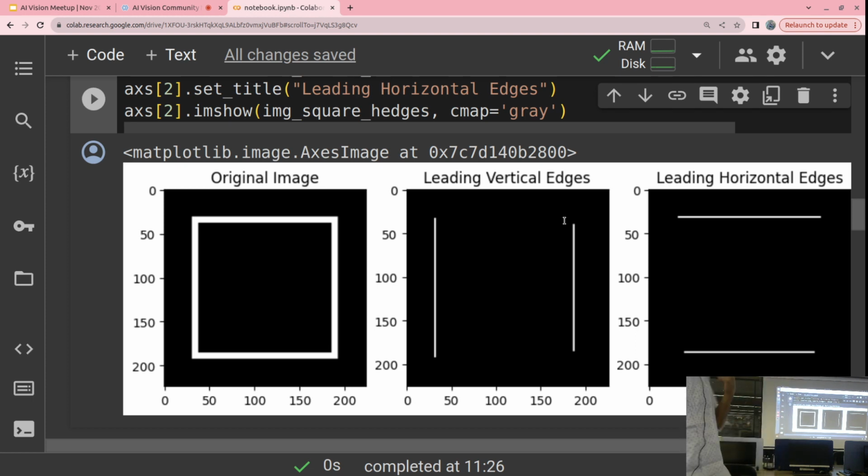I have written leading vertical edges. What does this mean? If you look at this image of the square, it is a thick square, right? That means it will have an edge where you start to enter that frame. Then you will also have another edge when you exit the boundary and go towards the middle of the square, right? However, currently these filters are only determining the leading edges and not the trailing edges.